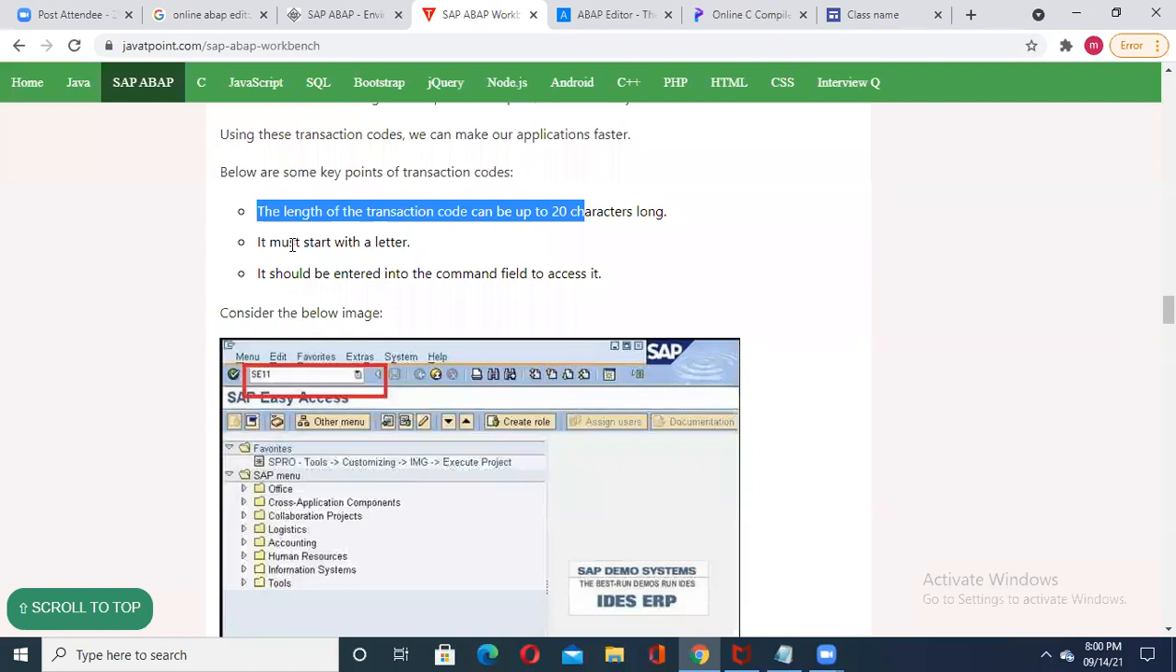It has a rule like your variable declaration. Usually in any language, when we declare a variable, the first character is always a letter. A variable name never starts like 1A, 2A, and in real life also our name never starts like 1 Anil, 2 Anil. We write Anil 1. It can be written, but we never write 1 Anil. So it must start with a letter, and it should be entered into the command field to access it.